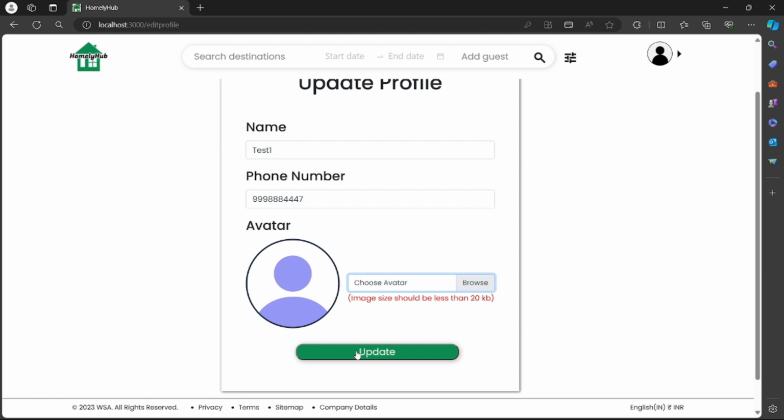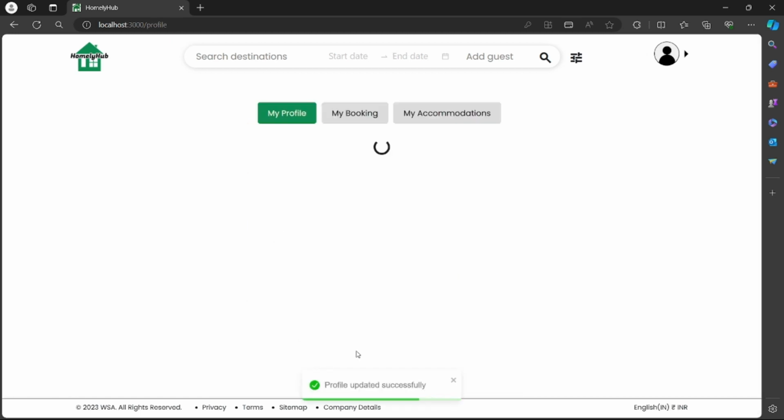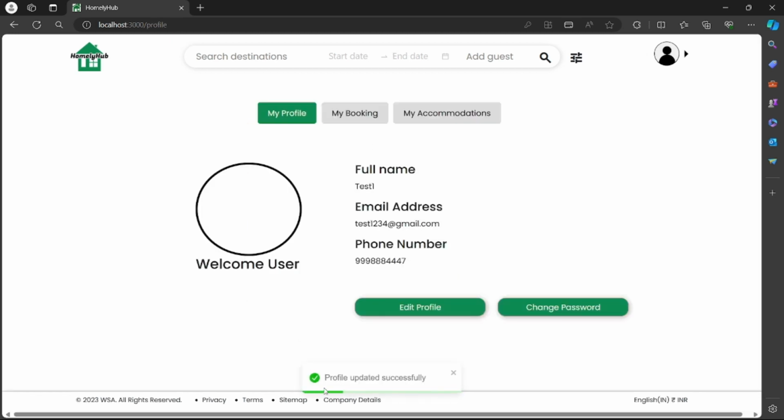So when we click on update, here it is showing pop-up as profile updated successfully. And here the name has been changed and the mobile number has been changed, and even the avatar which was there previously, now it became changed.